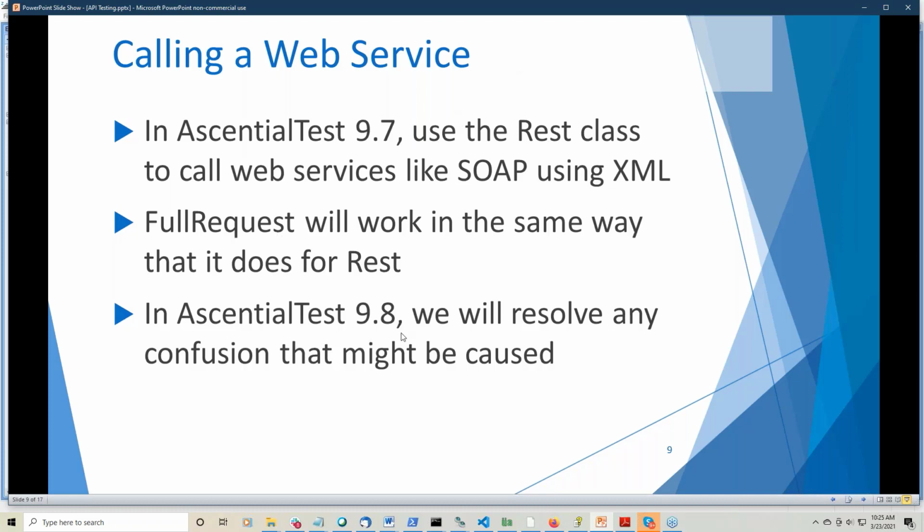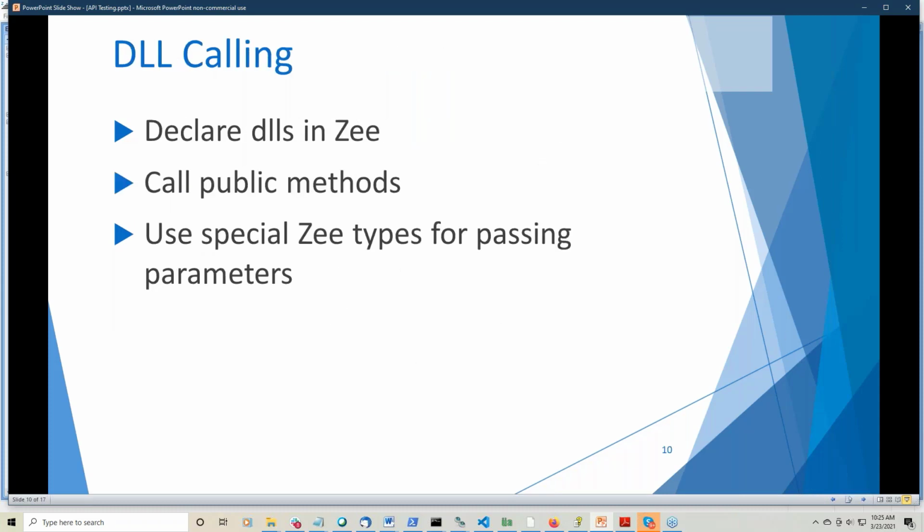Now, when we get to 9.8, we've got to resolve any confusion that might be caused by this. So we haven't figured that out yet, but we'll get the naming right so that it makes sense to you.